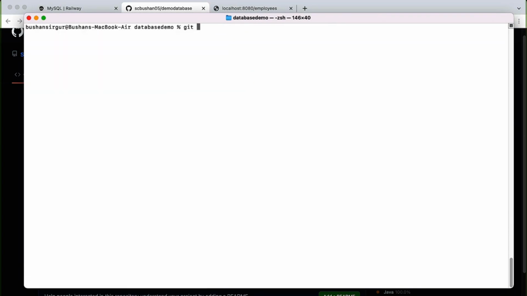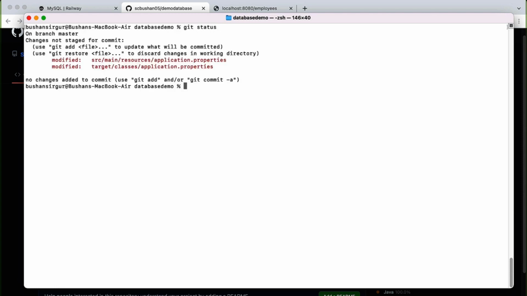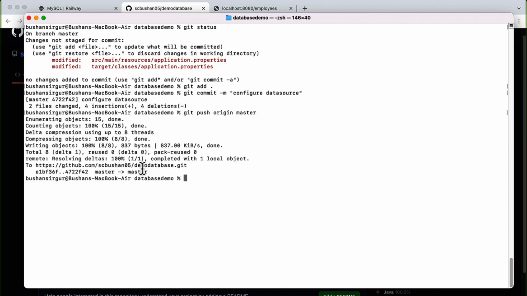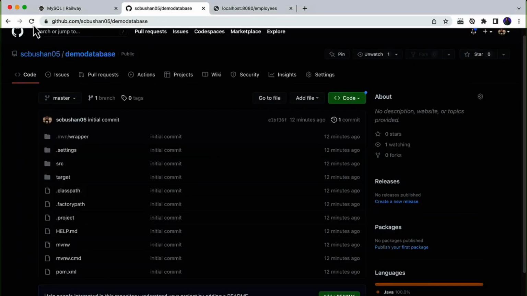I'm gonna clear this. Git status, you will see the latest changes. Git add dot, git commit -m configure data source, and hit enter. Git push origin master. This is going to push all the latest changes to the GitHub repository. Let's go to the GitHub repository and refresh this. You will see the latest commit, that is configure data source.